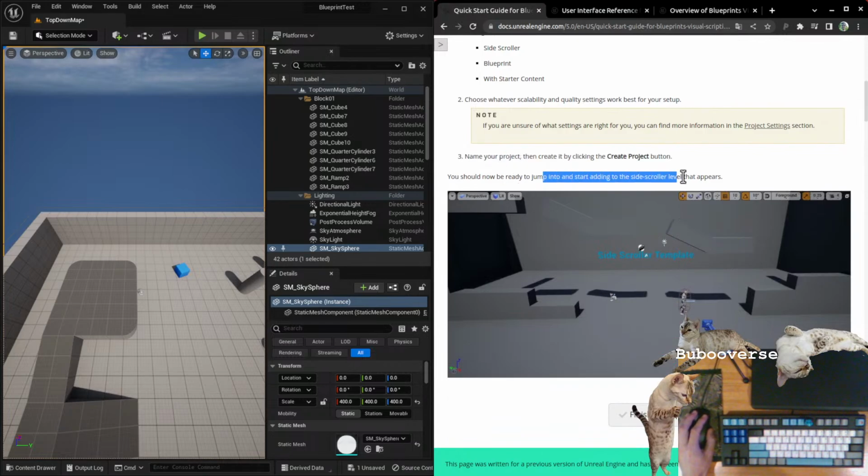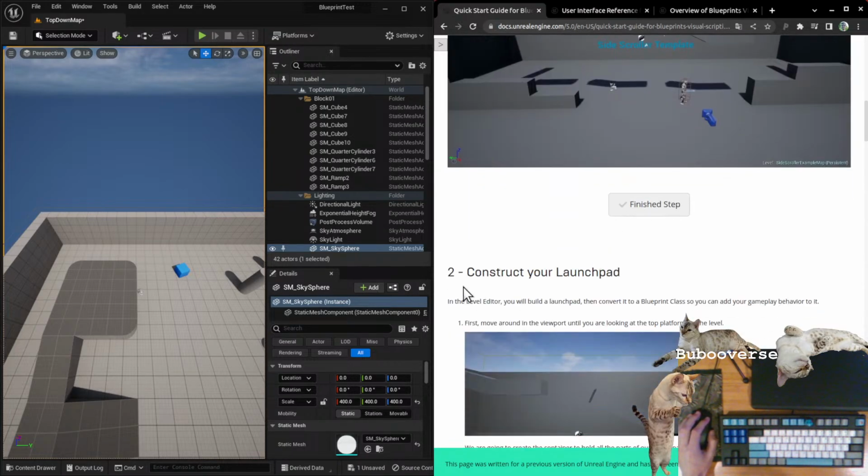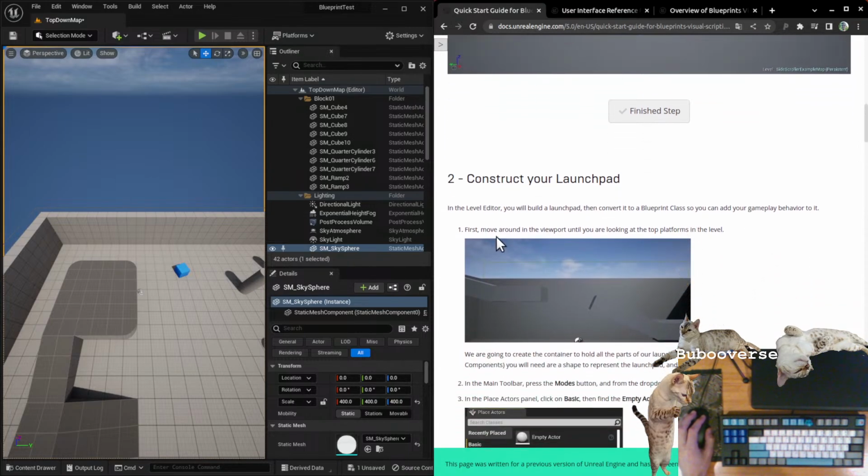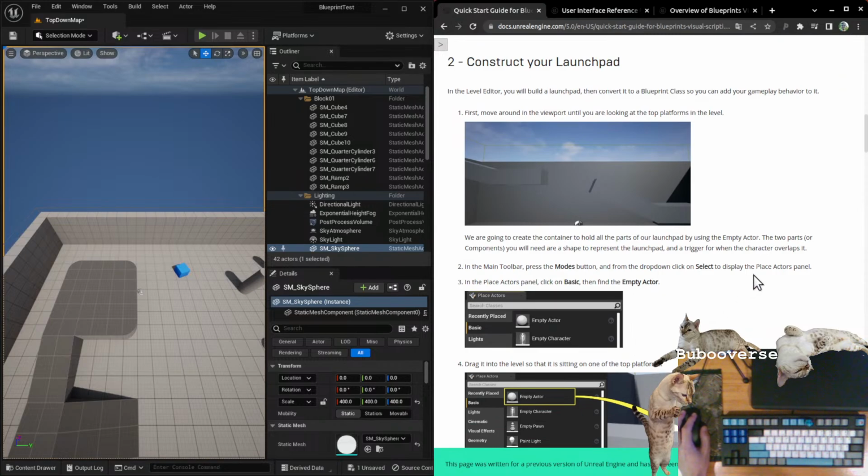Create the project. All right, so now you're in this side scroller. You will now build a launch pad and convert it to a blueprint class so you can add your behavior to it. First, move around the blueprint. We're going to create the container to hold all the parts of our launch pad by using the empty actor. In the modes, select to place actors.